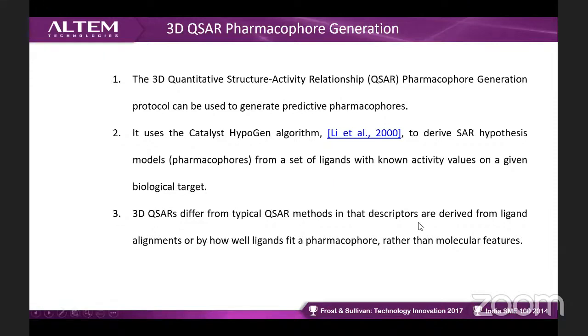So how does it actually work? It uses an algorithm called Catalyst HypoGen, which derives a SAR hypothesis from the set of known active ligands for the given biological target. And it will be typically different from a QSAR. In the QSAR, it will be dealing only with the properties, but in the pharmacophore, it will be dealing with the molecular features in the 3D spatial arrangement. That is the difference between 3D QSAR and QSAR.